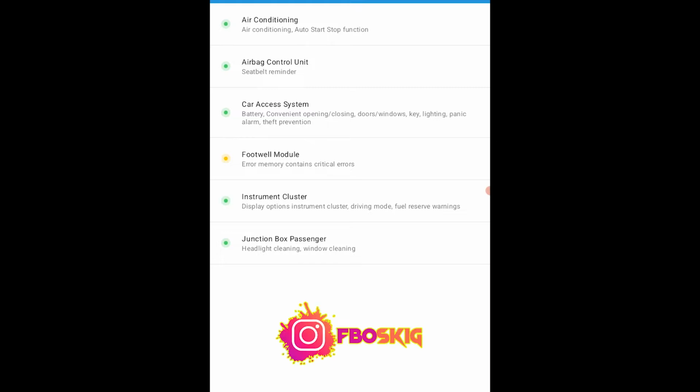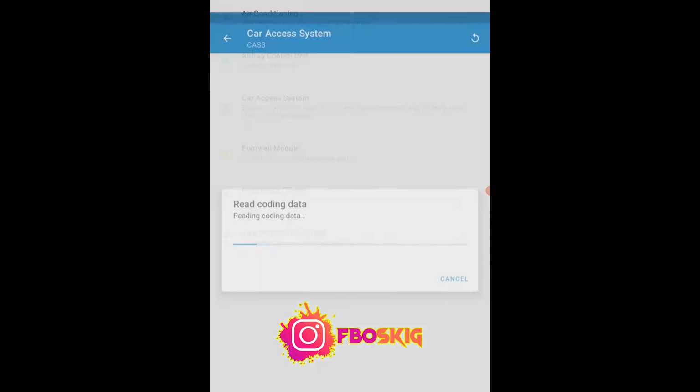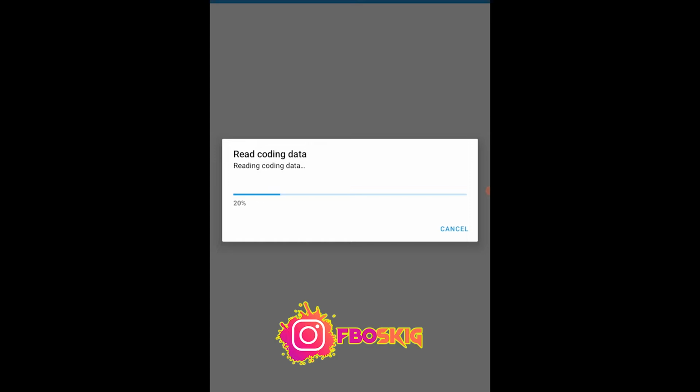All right, so we have 6 available modules here for this particular car. On my 2 Series, we have a lot more, but this car, like I said, is a real base car. And also remember, it's from 2010, so it doesn't have a lot of the technology and options that the newer cars would have. All right, so we're going to click on the third module, which is the car access system. It's going to read that coding data and then load it up and make it available to us to effect changes.